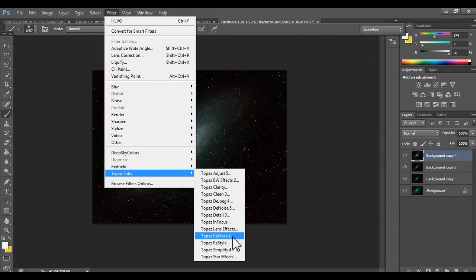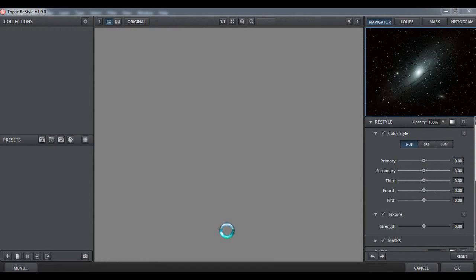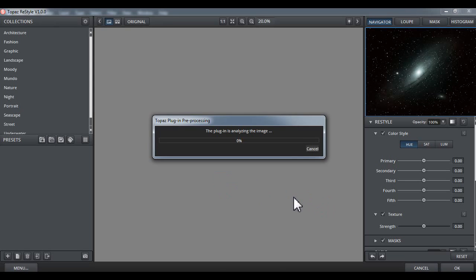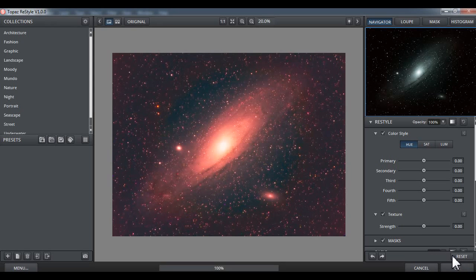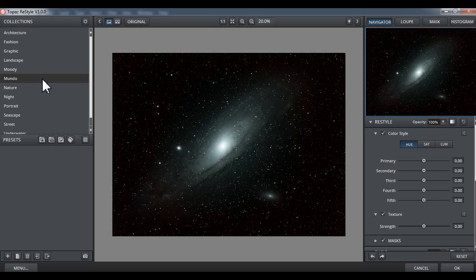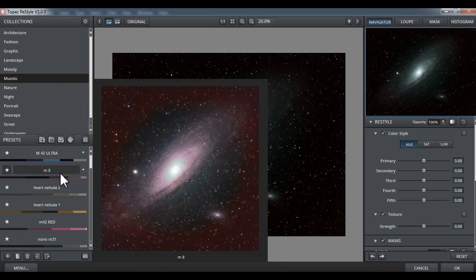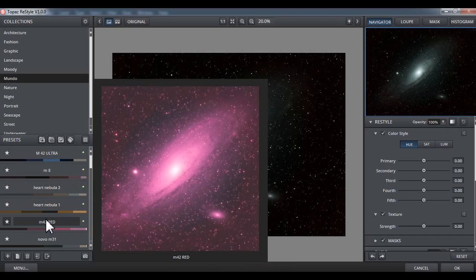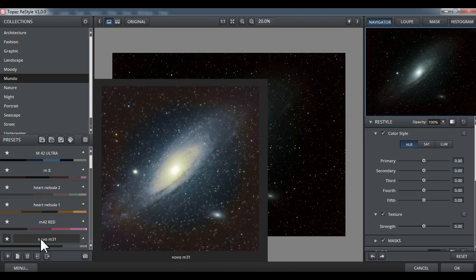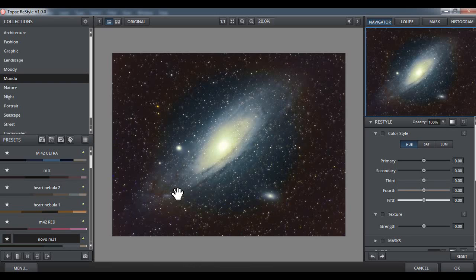Filter Topaz Labs restyle. I will show with a nebula image. Oh, amazing. But we're not going to use this. I will use the Mundo Astronômico files. This is good. It's badly illuminated. Let's try this. Okay.